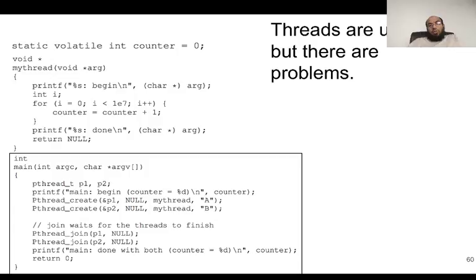Threads are very useful, but they are very problematic. Let us look at an example where you're actually doing threading on shared data. In this example, we are going to add 10 million to a counter, a variable that is static. So you have static volatile and counter equals 0.